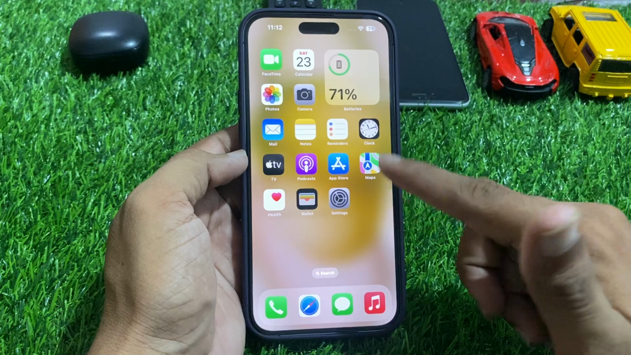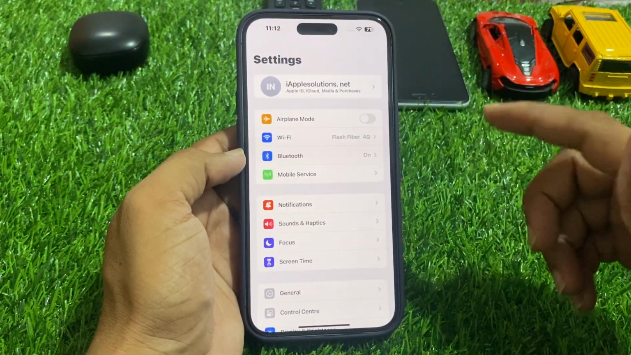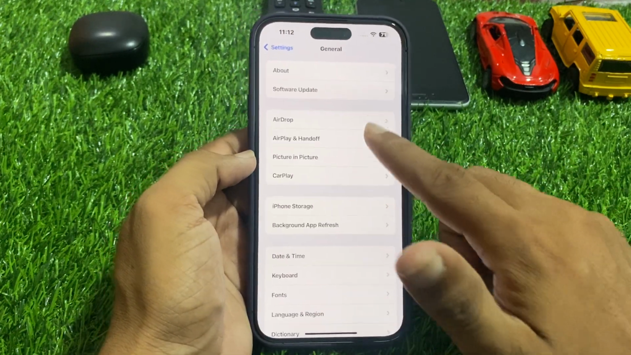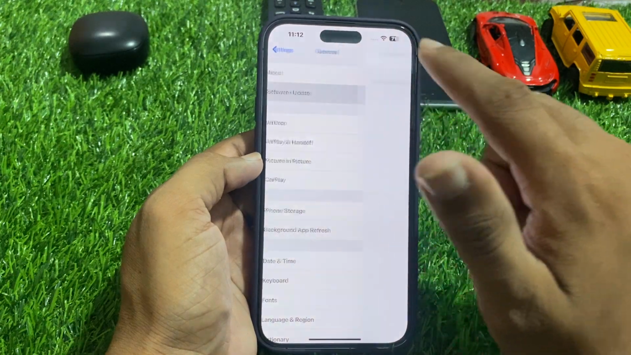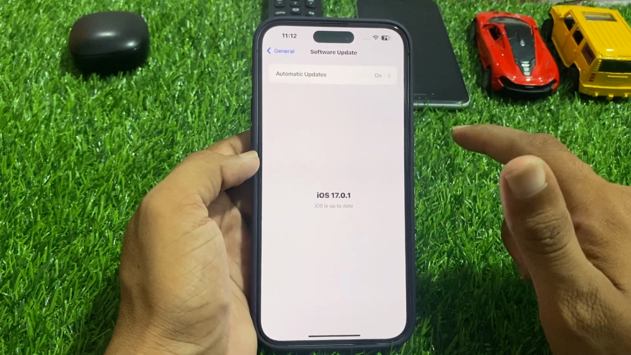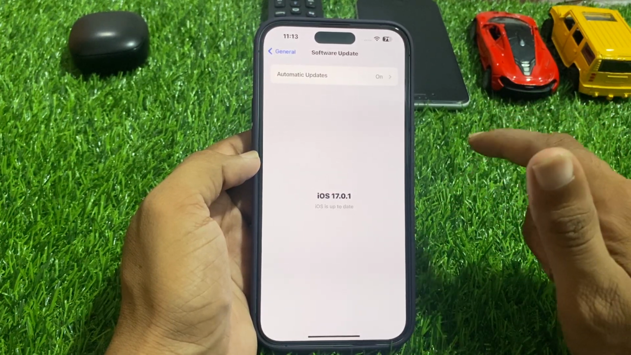Guys, just simply tap on Settings to check whether your device is updated with the latest iOS version or not. You can see General, just tap on it, and you can see Software Update, just tap on it. It's checking for update. If you have any pending update, just simply tap on Download and Install to update your device.